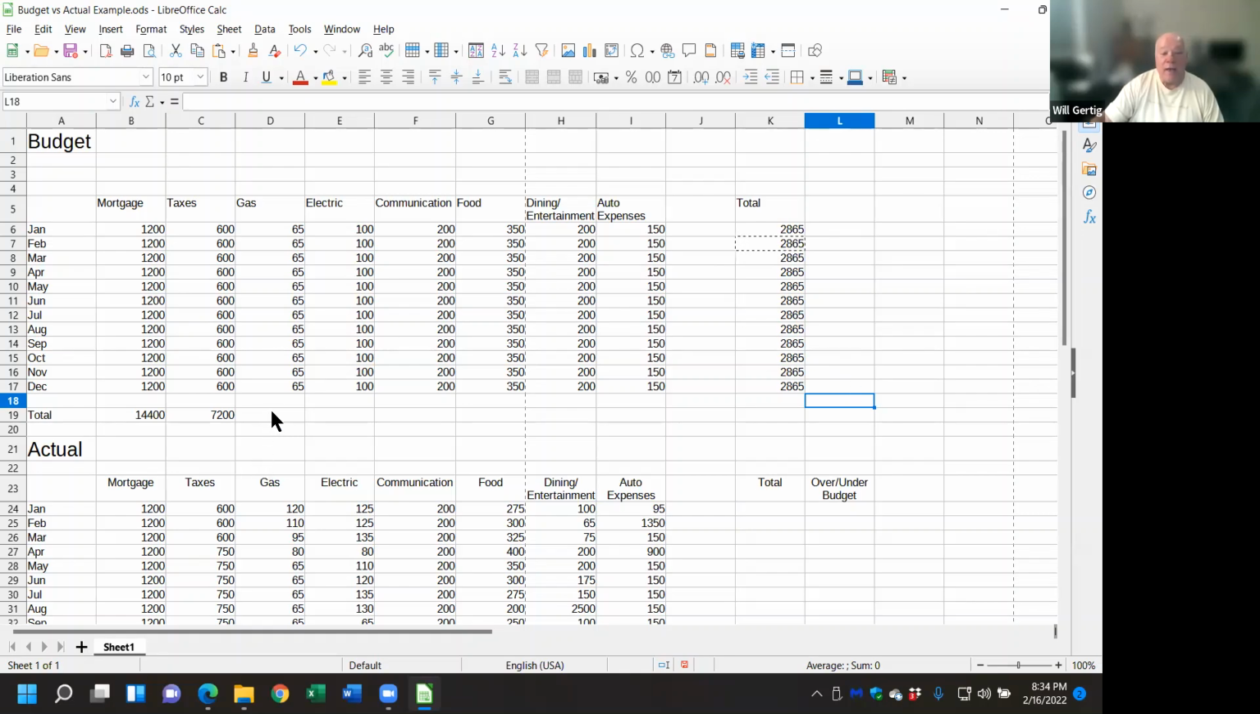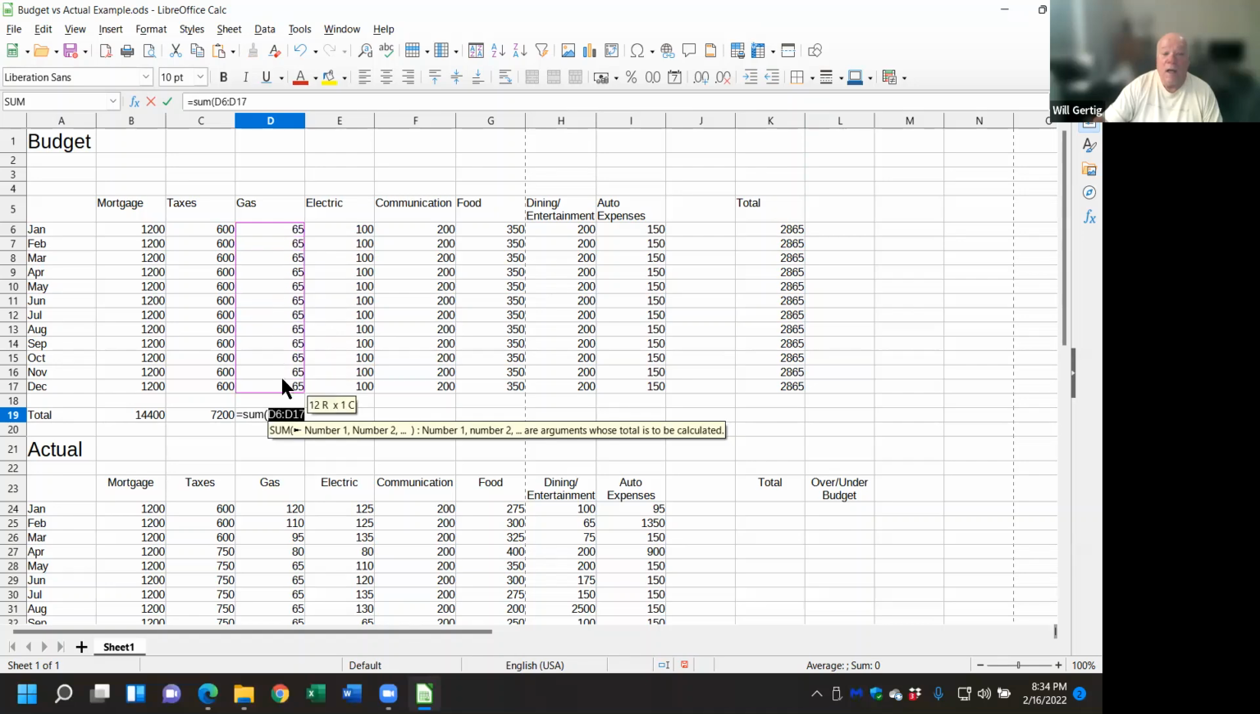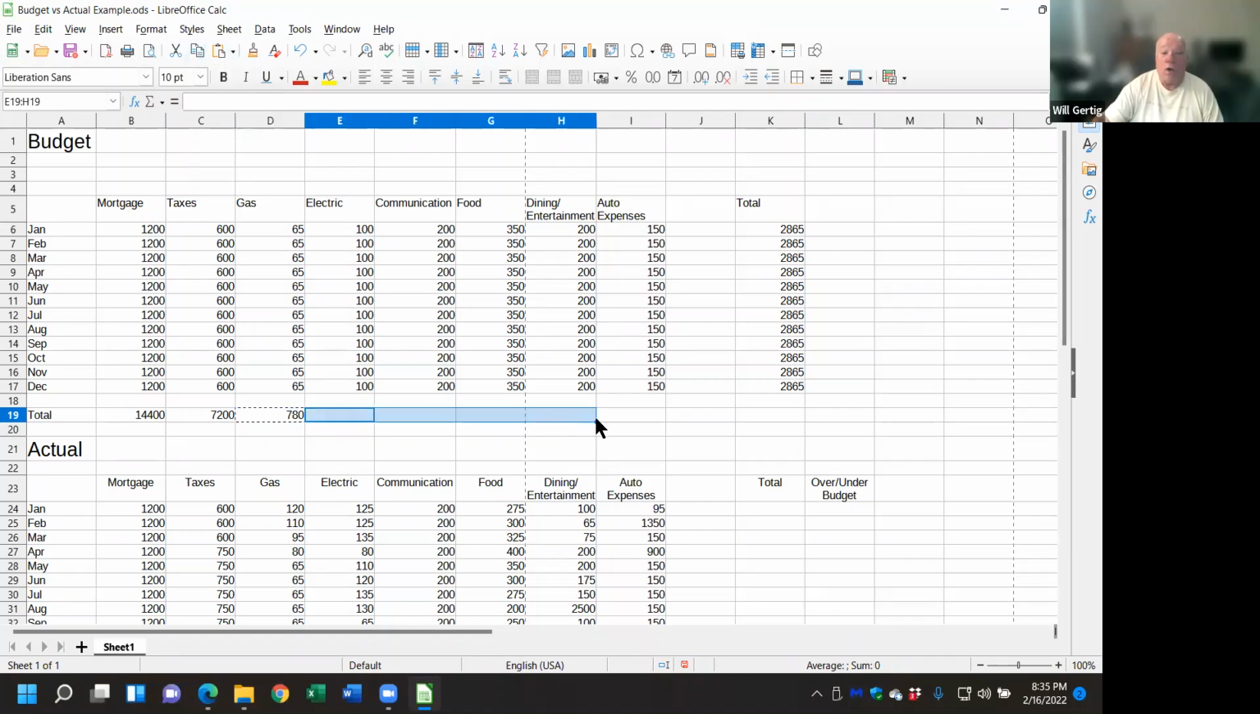I will do the same thing for this number here. I will do equal sum at the start, at the end, close parenthesis, gives me a total. I can now copy this number, drag it all the way across here, and come up with a paste and paste it in that.